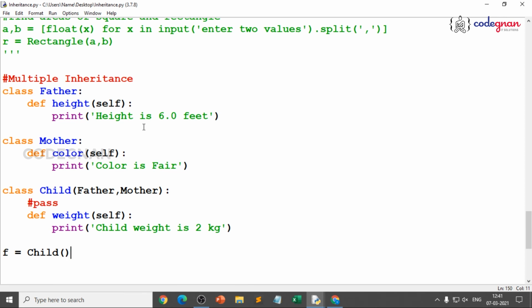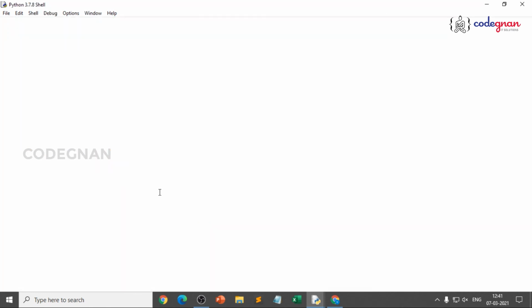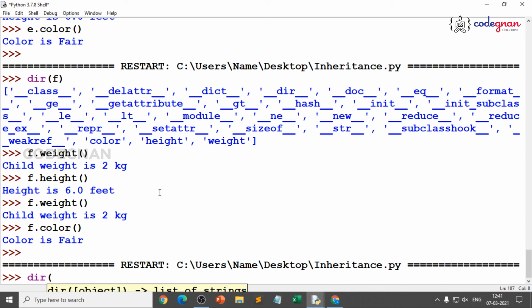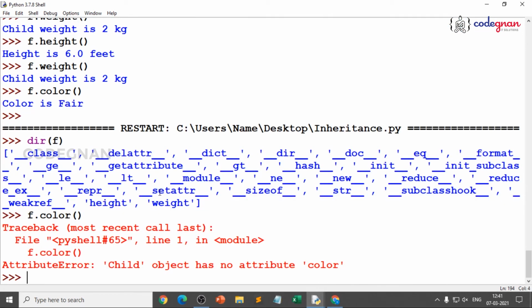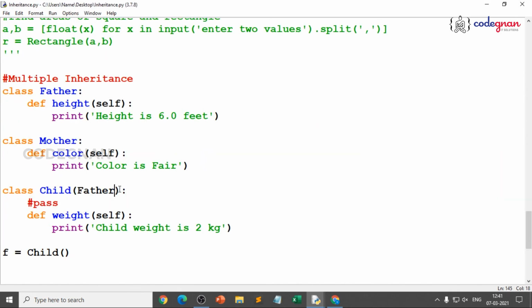So, deriving subclasses from multiple, that is more than one, base classes, and you can have one derived class. That's where single inheritance differs from multiple inheritance. Because if I write class child of father, I could take only height. If I remove this and execute, and go for directory of f, when you see height and weight, you cannot see color because color is from the mother class. It tells you attribute error: child does not have the attribute because you did not define father comma mother. This is single inheritance. You can work on this yourself and understand how single inheritance differs from multiple inheritance.